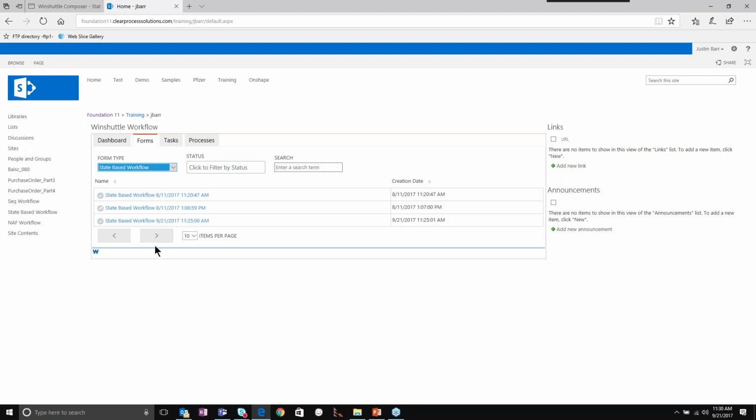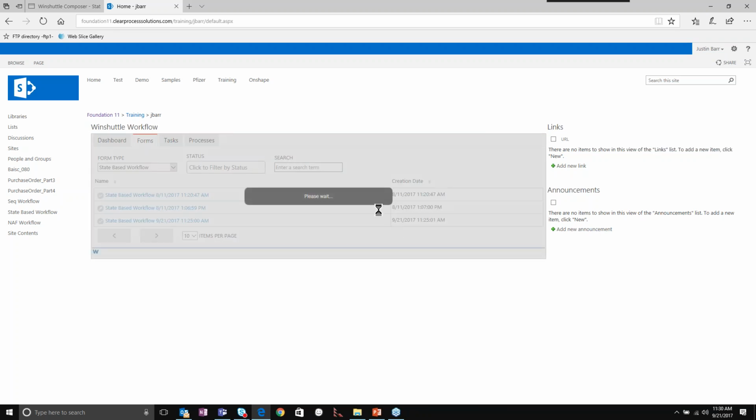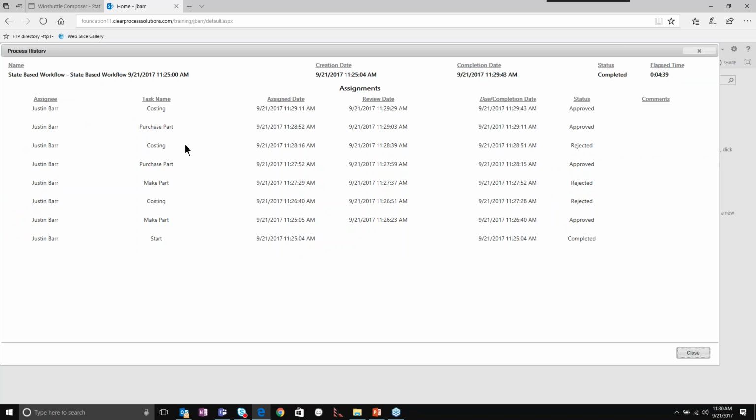State-based workflow, and we'll choose our 1125 entry here. Let's look at all of the process history from all of the actions we took. So we went from start to make to costing, back to make, back to purchasing, back to costing, back to purchasing, to costing, and then finally, after costing was approved, which means we actually had the material costed in SAP, we're able to end our workflow.